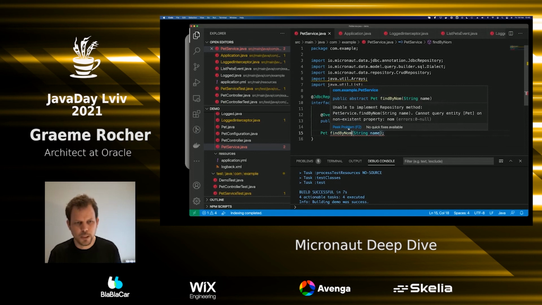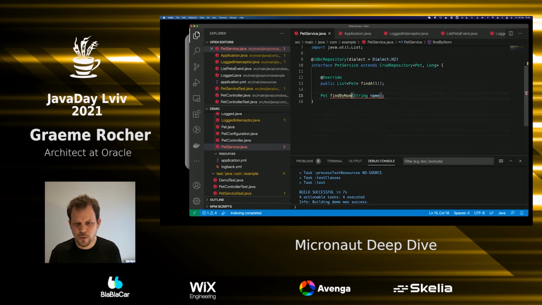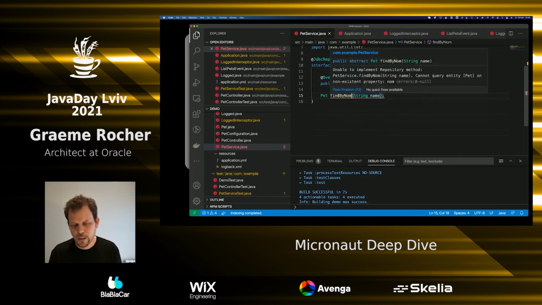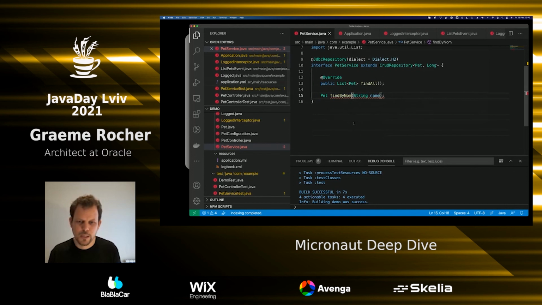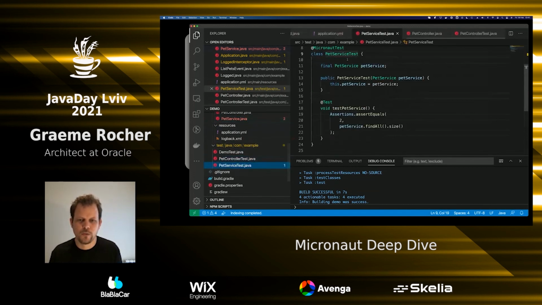So, for example, if I were to misspell this, find by nom or some ridiculous thing, you'll see that you get an error right in the IDE. Unable to implement repository method find by nom, cannot query pet entity on non-existent property nom. So we have built-in checking and compilation checking of your application.